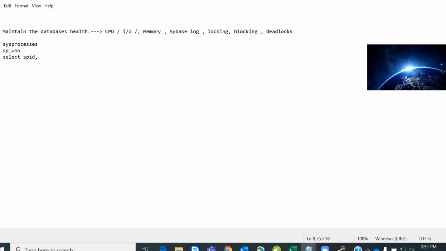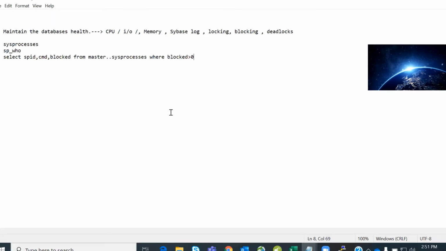I run a simple command, no need to take help of a procedure: select spid, cmd, blocked from master..sysprocesses where blocked > 0, because there might be a system process running showing 0. So with a value greater than 0, it will get all the SPIDs, and you will get the list of the IDs which are blocking each other. So this is a command which I generally use. Okay, so maintaining database health is the first thing.